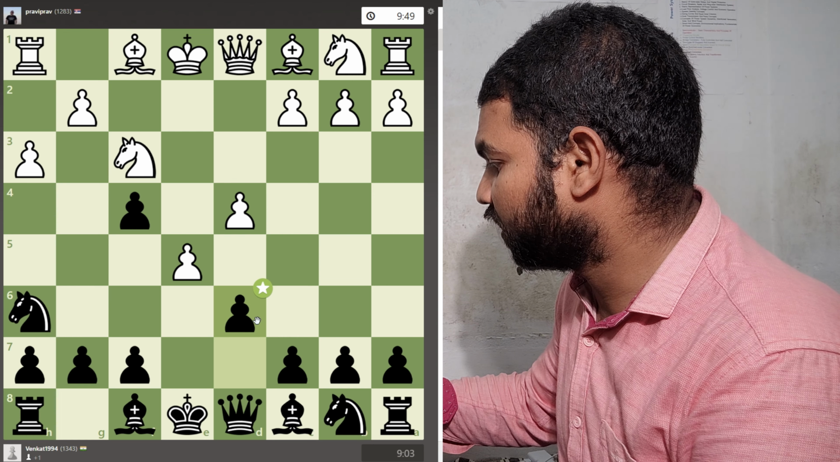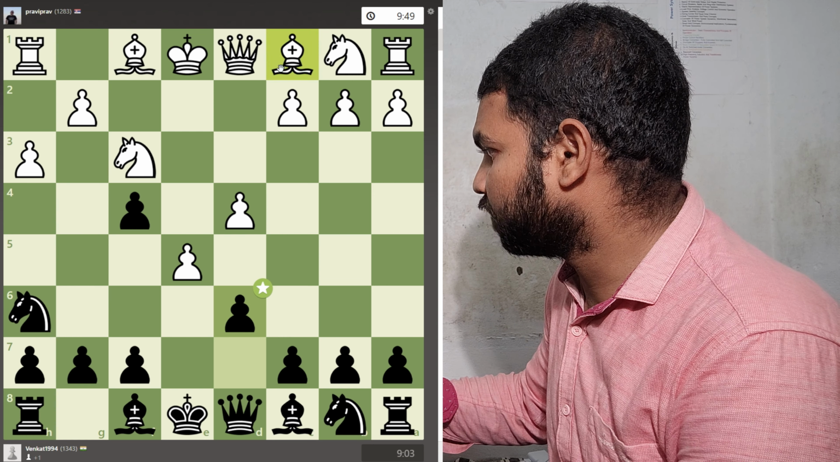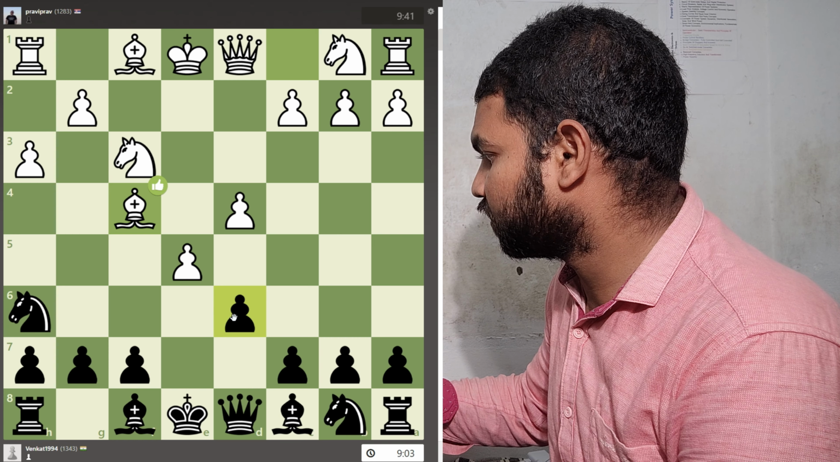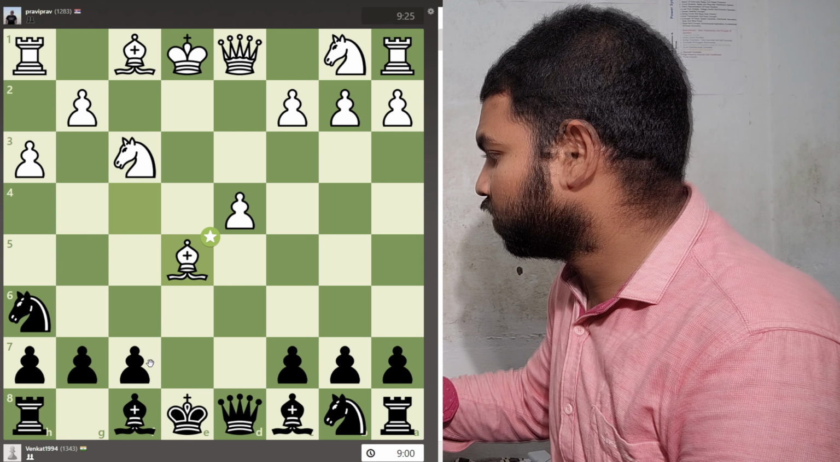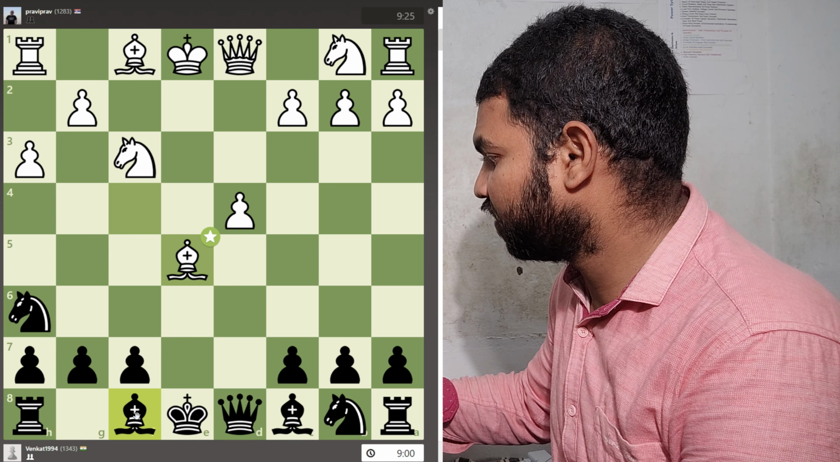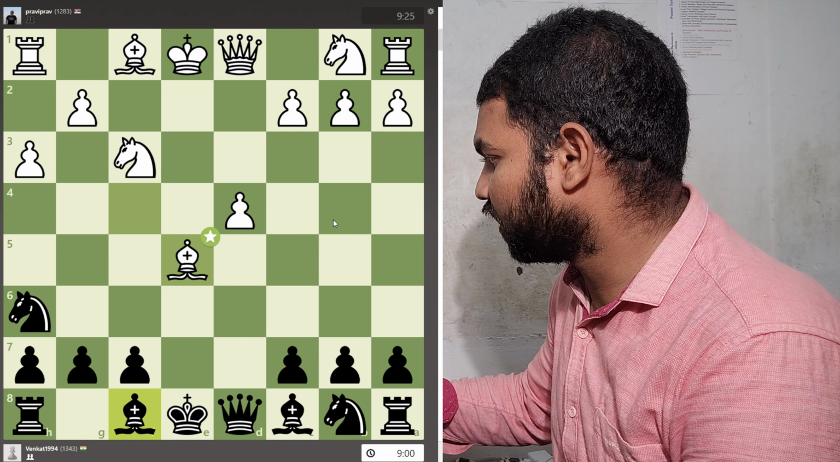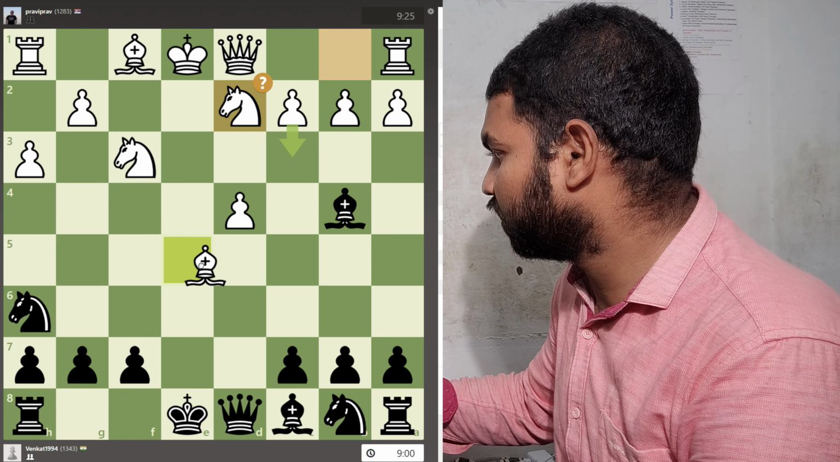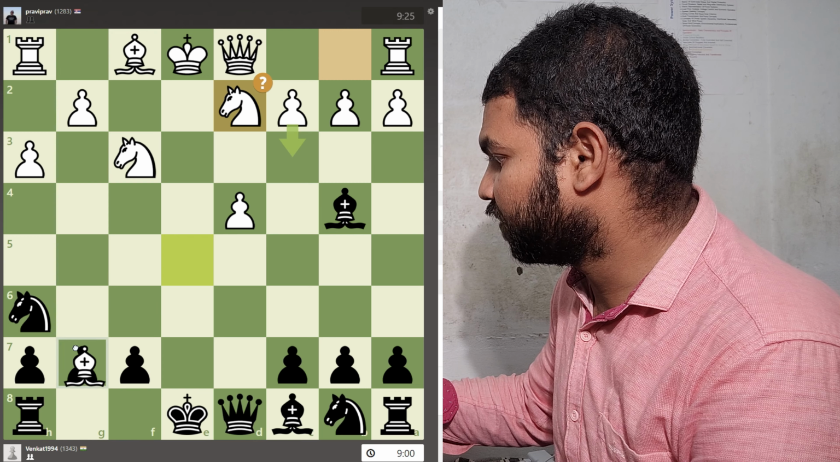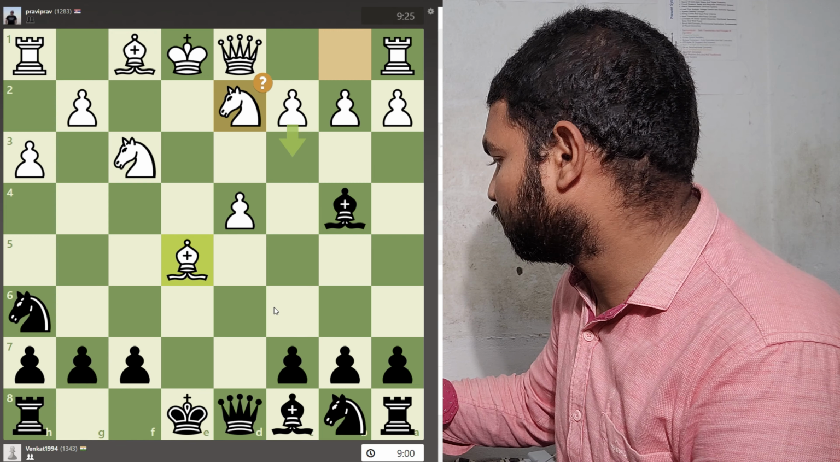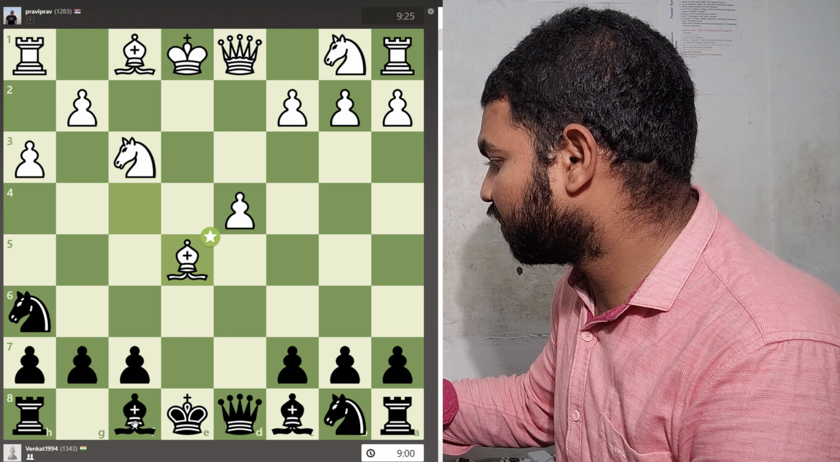Later I captured with my bishop. Here my opponent captured the f4 pawn. I captured the e5 pawn and he recaptured with his bishop. So now I cannot move this bishop. If I move this bishop somewhere else, like b4 check, it allows him to capture this g7 pawn and one of the pieces we have to sacrifice. So that is the problem with developing the bishop.